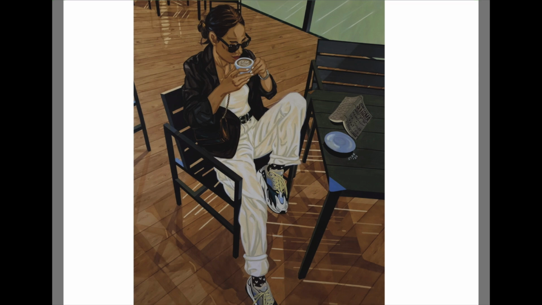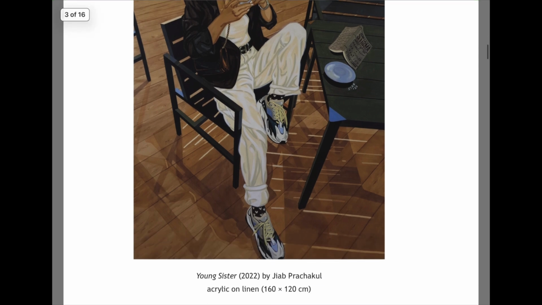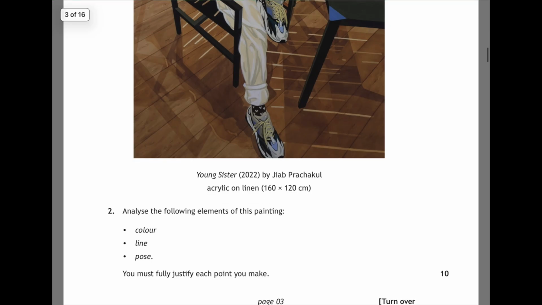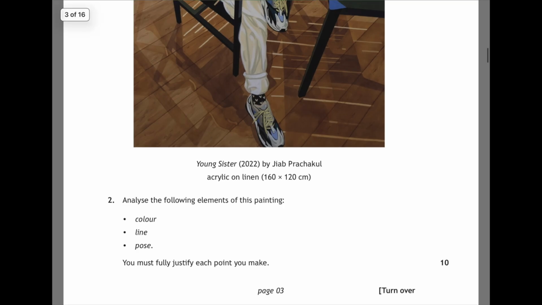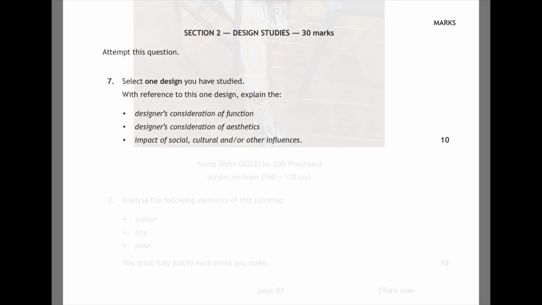So I've just listed 4 points for each of these prompts beneath, so that would take me up to a total of 12. However, it's out of 10. Sometimes just adding an extra point or 2 is very beneficial in case you have something weaker. But that is how to answer those sorts of questions. And the most important thing is making sure that you're giving your point, where you're seeing your evidence, and then explaining where that is. Section 2 is all about your design studies.